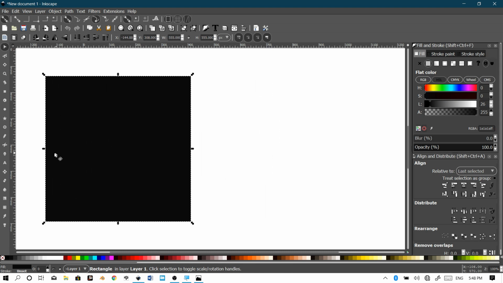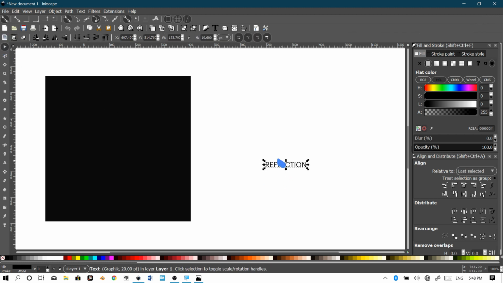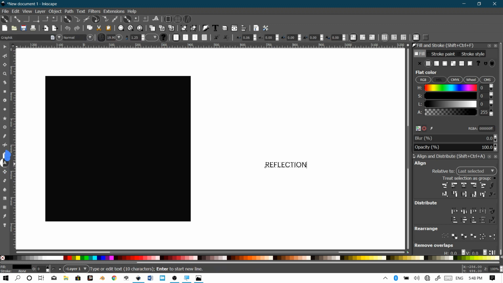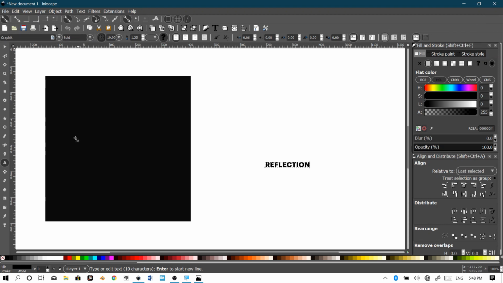Move it to the side, then select the text tool, the A written here, click on it and write whatever text you want. Now for this tutorial, let's go with reflection. There we go, we have reflection written here. Now you can choose whatever font you like. Click the text tool and choose whatever font. For this tutorial I'm going with graphic, and I'm choosing the bold form of this.